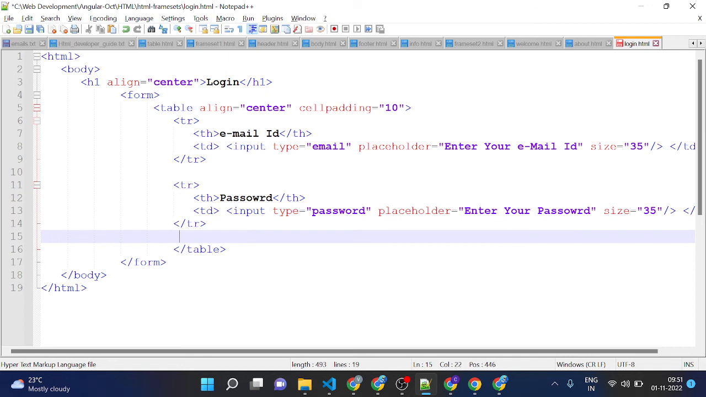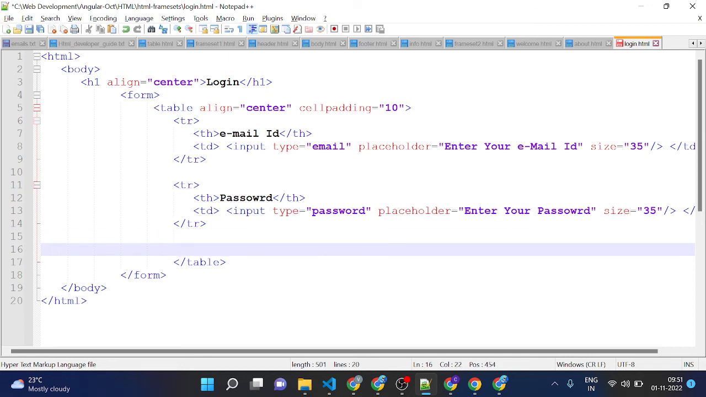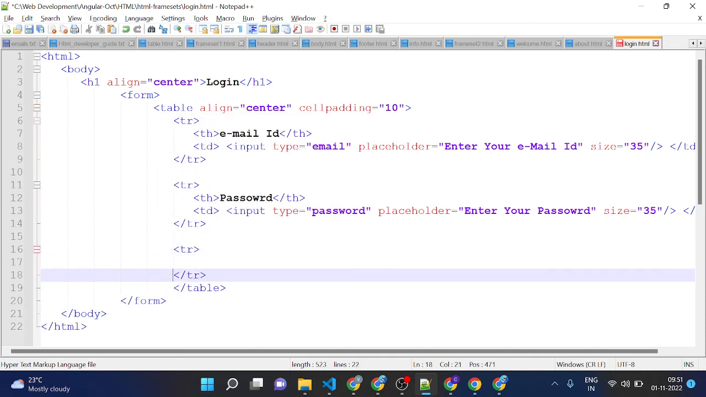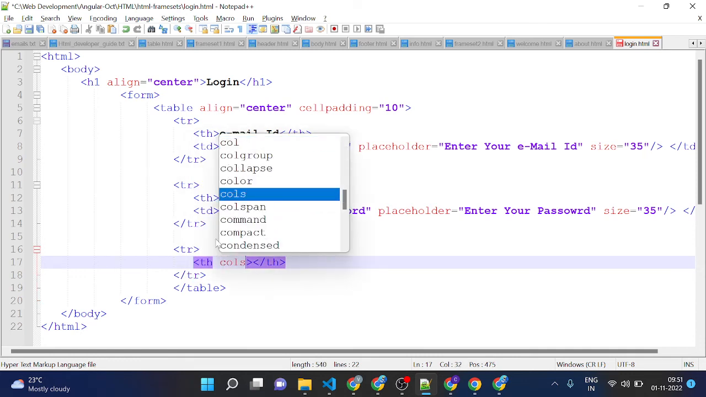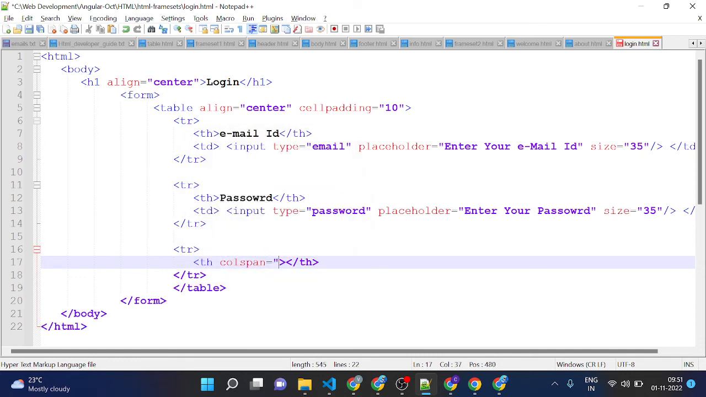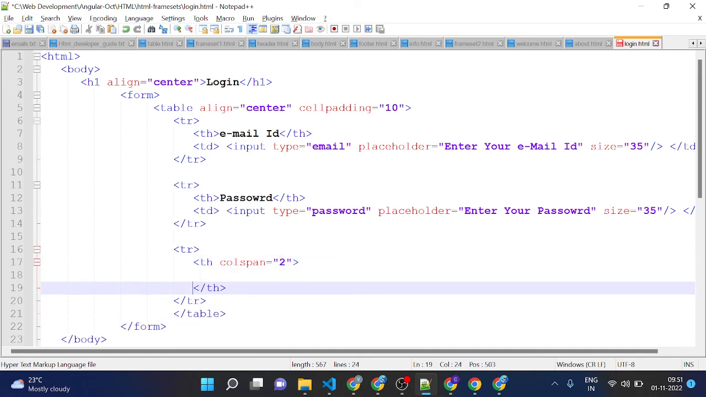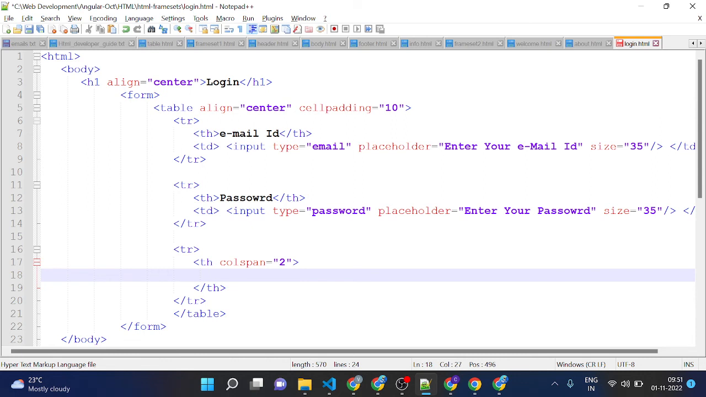I'm going to create one more row here for the button. After entering the details, we should be submitting, right? With the colspan as two columns, I'm going to merge it. With the help of a button, I'm going to create the login.